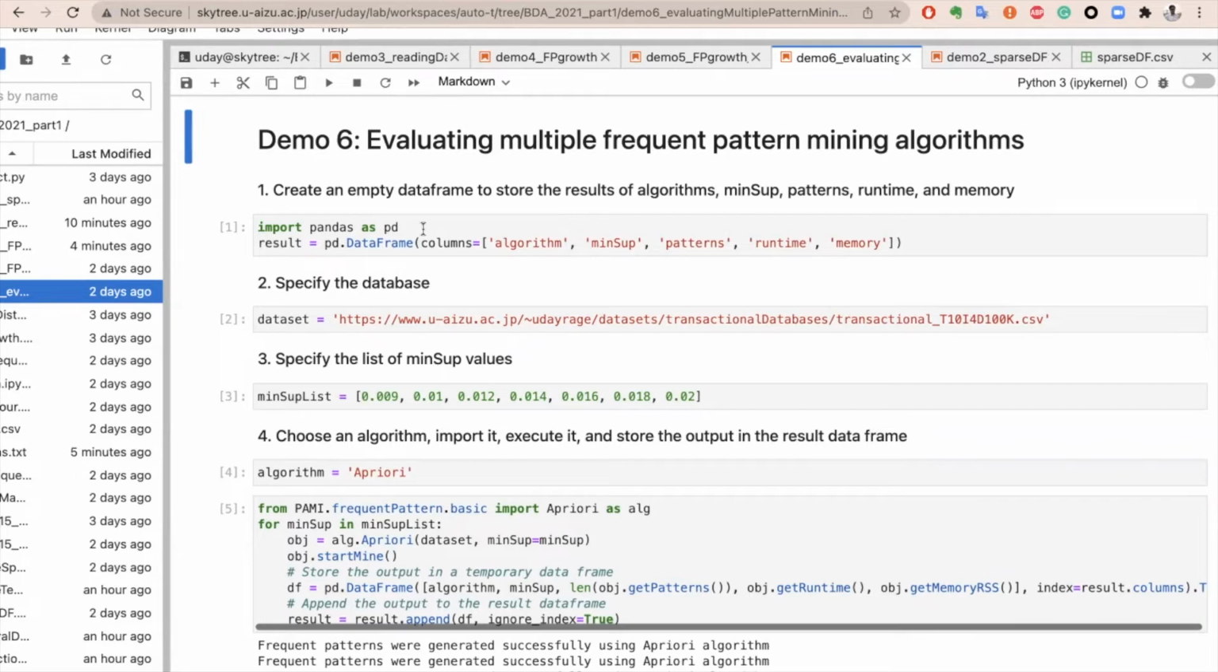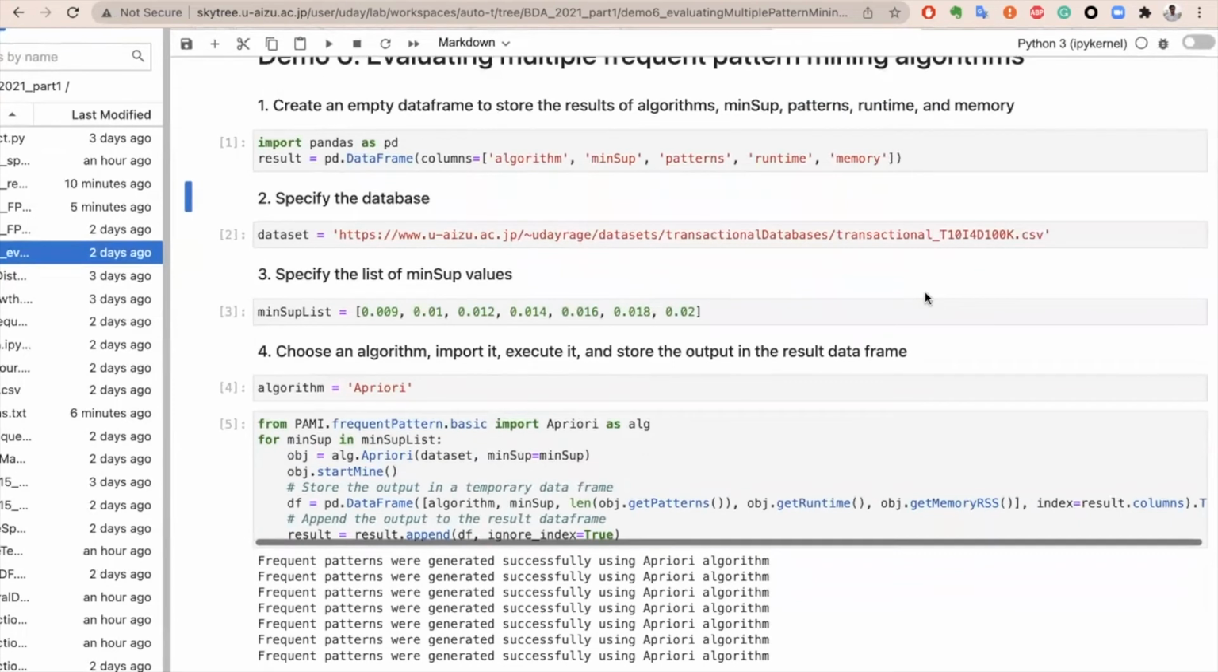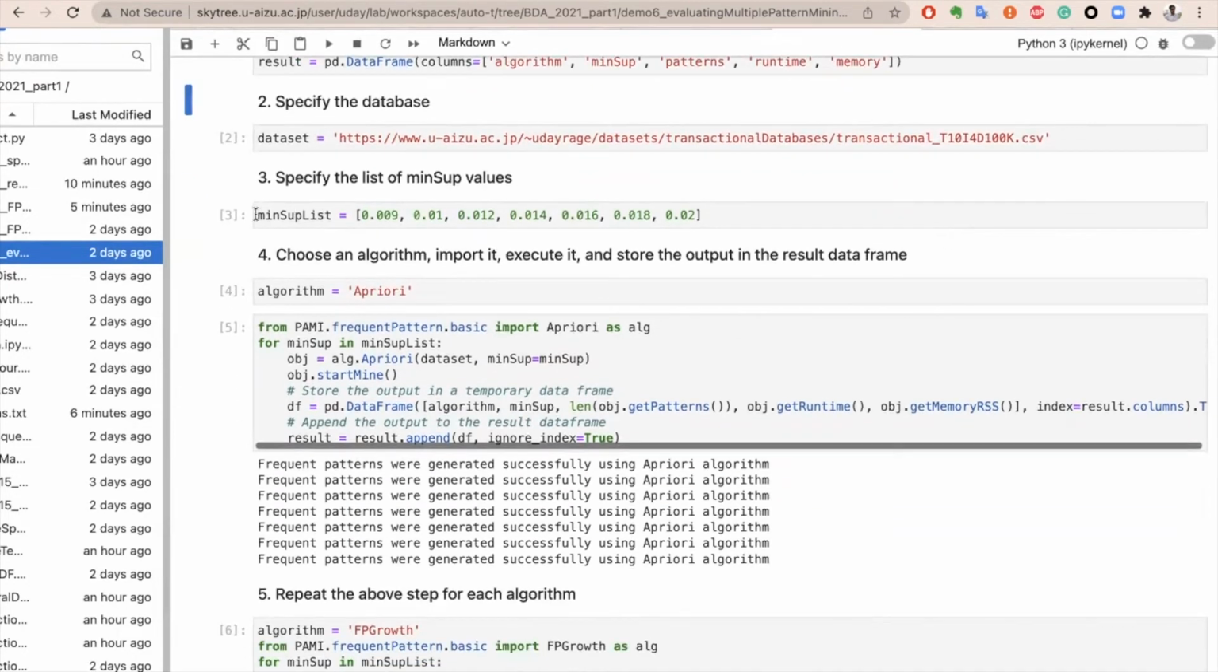So the task is very simple. First, we have to create an empty data frame to store the results of algorithms, minimum support, patterns, runtime, and memory. So this is the first step. So we have created a data frame. Next, what we have to do is we have to specify the data set. I have specified the data set. Similarly, I have also specified the minimum support values as a list.